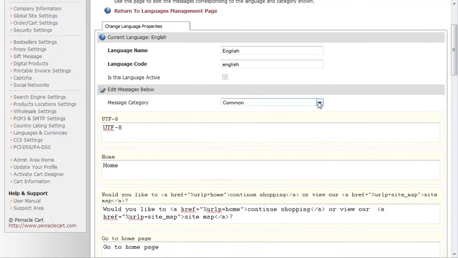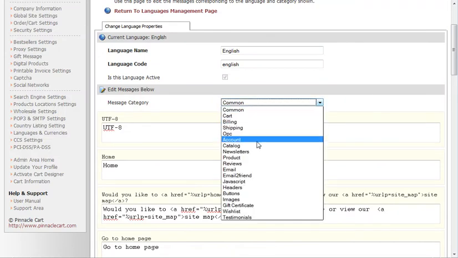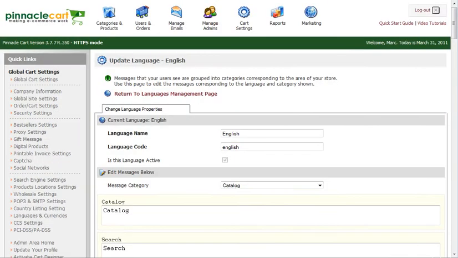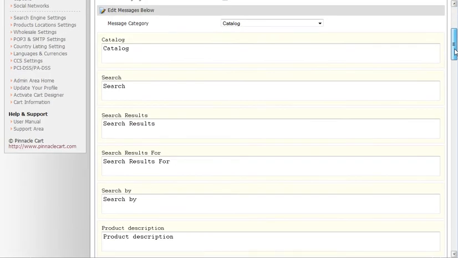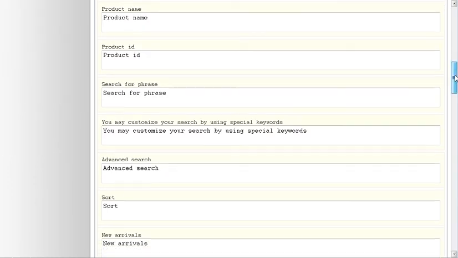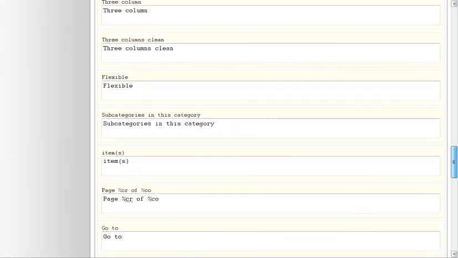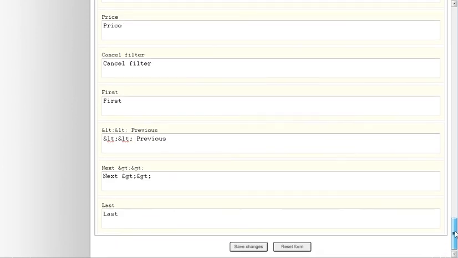So here's the common field, and you've got all these different areas inside the catalog. Here's all the common language used inside the catalog. So we could say, search TV screen protectors, or search for a keyword here. I would insert a keyword there. We could do TV screen protectors search results.